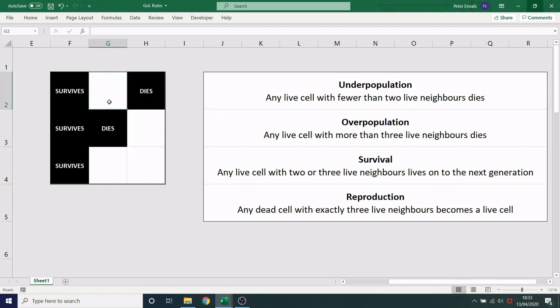And now the empty cells may be able to be born by the reproduction rule. So this one has 1, 2, 3, 4 neighbours. So it's already overpopulated, so it cannot be born. This one here only has 2 neighbours. And as we know, you can't reproduce with only 2. And so that one also stays dead. The bottom right only has 1 neighbour, so it's not born. This one, however, has 3 neighbours. And as we all know, it takes 3 to reproduce, and therefore this one will be born. And so that means our next generation will look something like this.